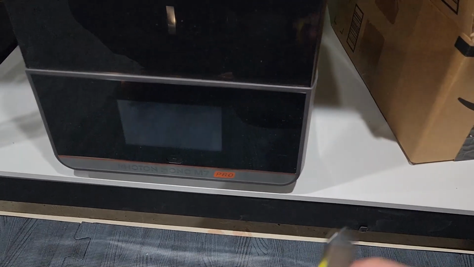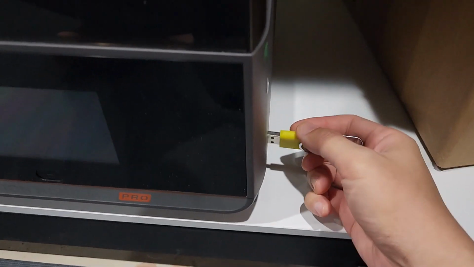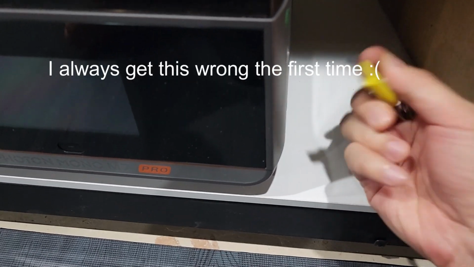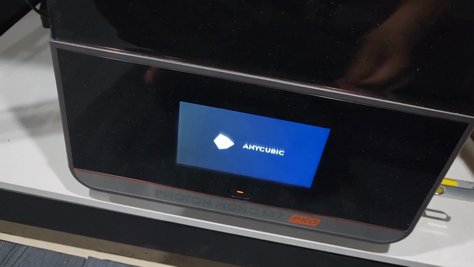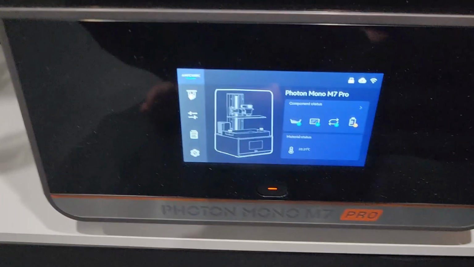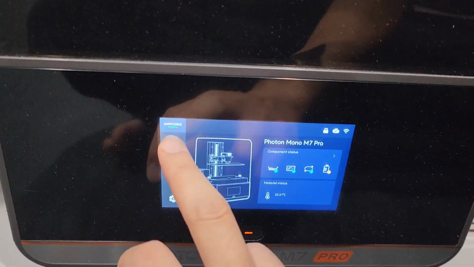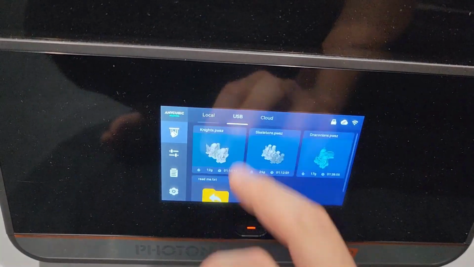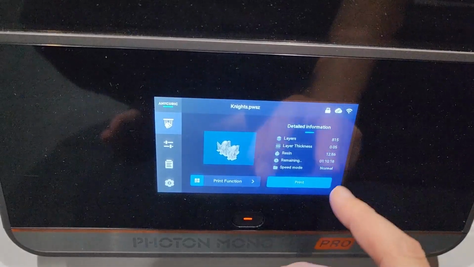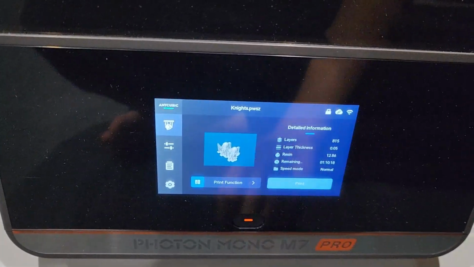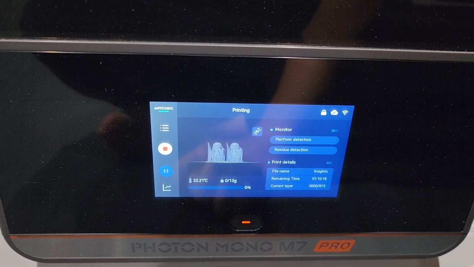Okay, so I saved it into this USB drive, and then we're just going to turn the printer on. And then find the file. I named it just Knights. And then press print. And then come back when the print's done.